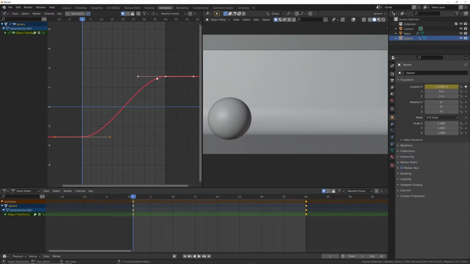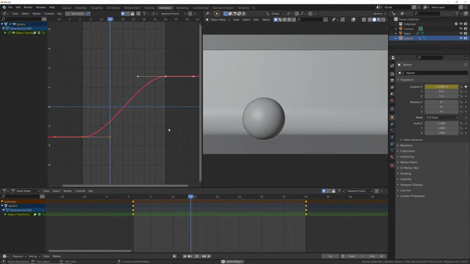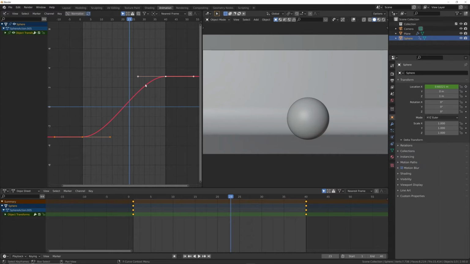Linear would have this pink looking line just completely straight. And so you're visually seeing how fast this animation is going to go. So you can see when it's kind of straight, that's slower, and then it's speeding up here and then slowing down again, kind of like a roller coaster.